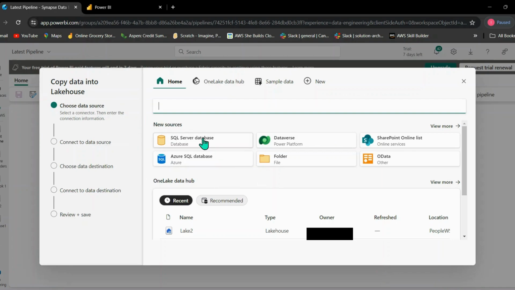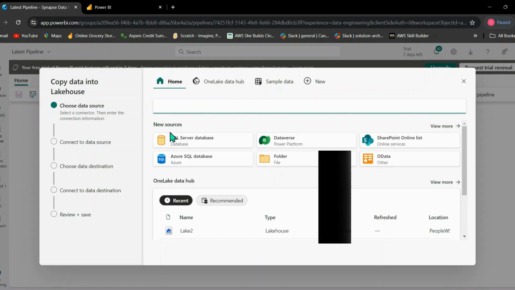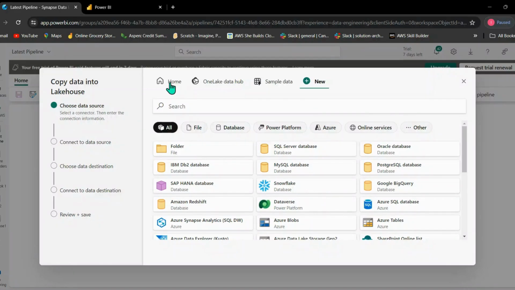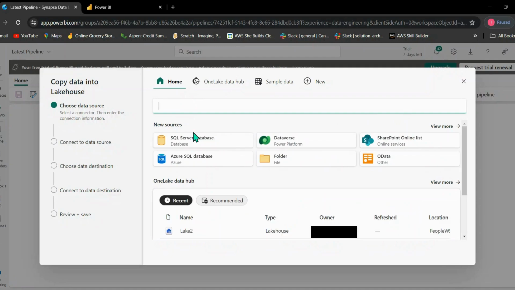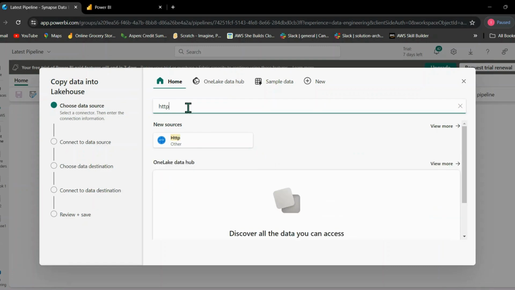Let's just follow through. So in the pipeline here we have the first step, choose data source, select a connector, then enter the connection information. Looking at this screen, we have home, one lake data hub, sample data, and then new. We have new sources, and then we have one lake data hub. So we'll search for HTTP here under new sources. Let's type HTTP. You can see HTTP here. That's where we're going to get our source from.